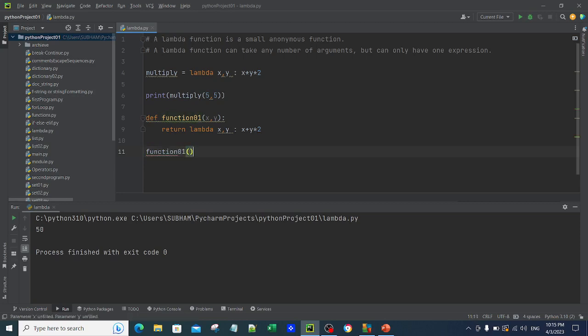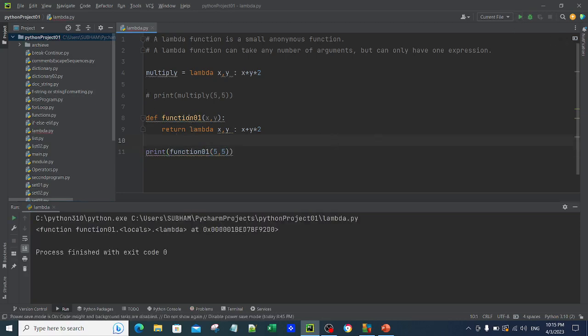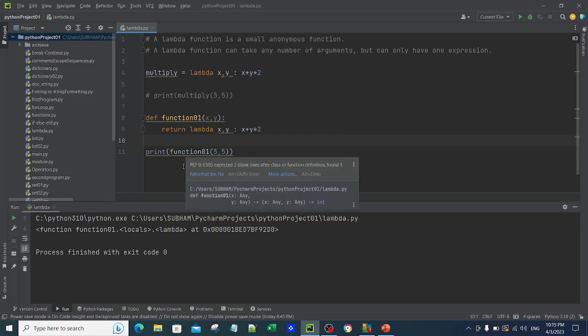I can say function 01, let me say again 5 comma 5, and let me comment the previous part, and let me simply run this. In fact, let me print this value as well, so that you can actually see the output also. So what has happened over here? I'm using the lambda function inside a function. Is it possible? Yes, it is possible.